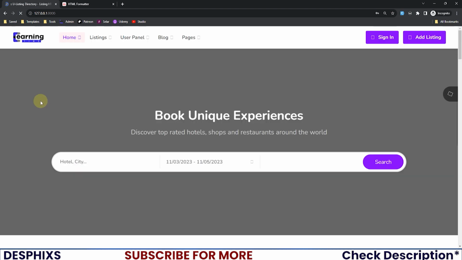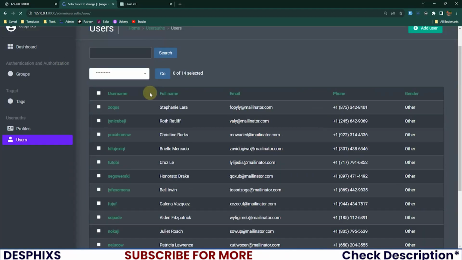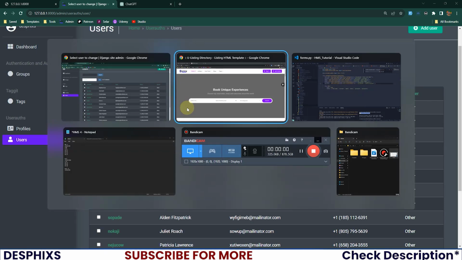It creates a user. It returns us to the login page, not login, the home page, my bad. And when we check the database, we should now have a new user here. So that's pretty much it.